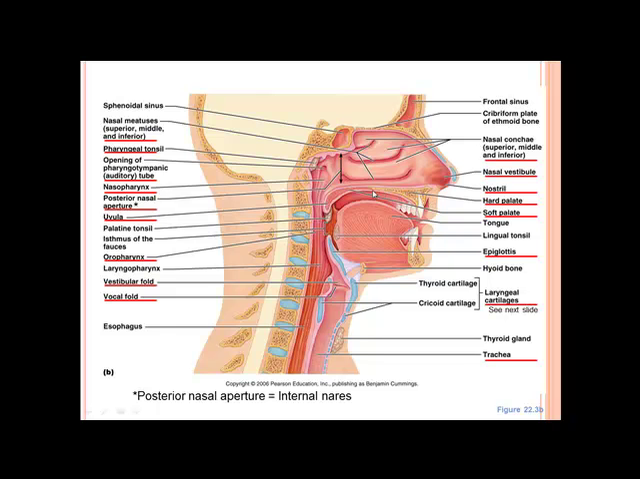Hard palate leads back into the soft palate, and then that turns into the uvula. Now in this view, you get a nice view of your lingual tonsil and your palatine tonsil. Here's your lingual tonsil, here's your palatine tonsil, and here's your pharyngeal tonsils. So those are our tonsils that everybody speaks of. Here's that auditory tube.